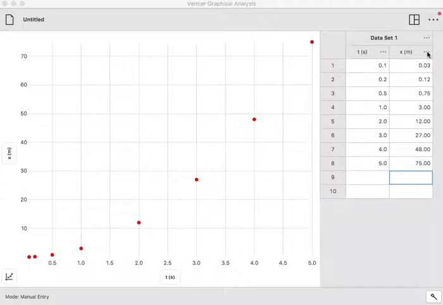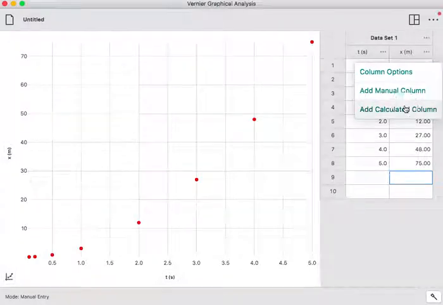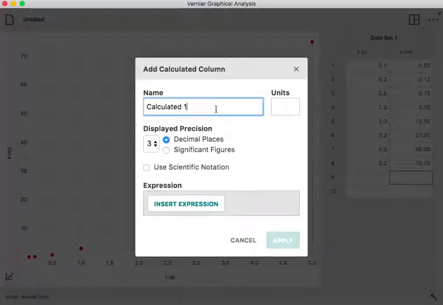Start out by clicking the ellipses on any of the column headings. And one of the options that you get is add calculated column. The default name is calculated something. You'll probably want to change that to keep the record clear. So time squared is what I'm actually calculating. And time had units of seconds, so seconds squared will be the resulting units.